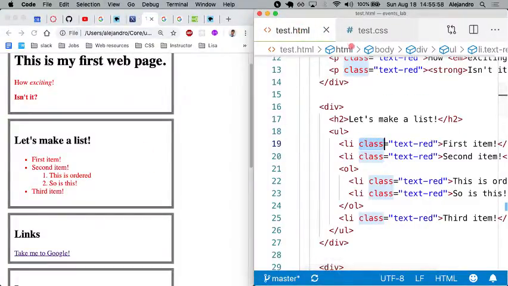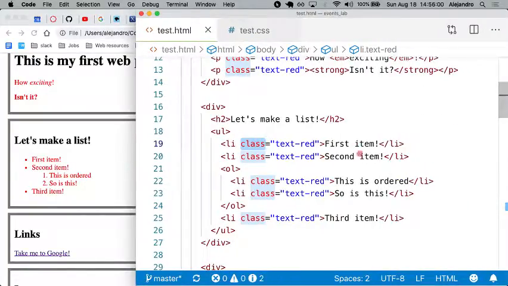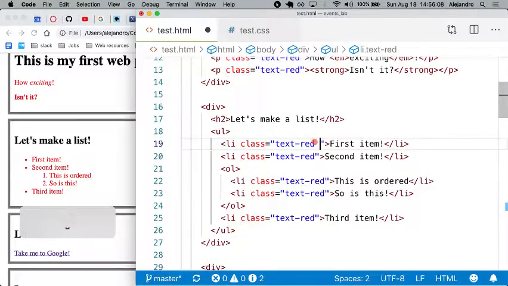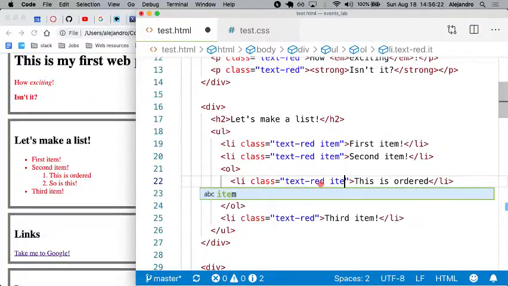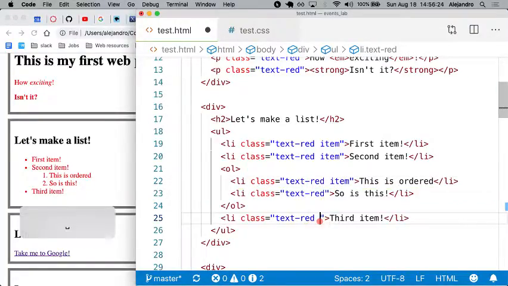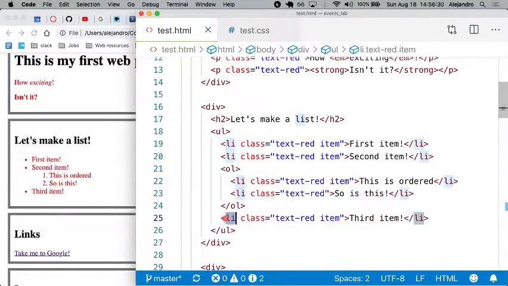A question that Peter made me think about was, can you have more than one class in here? The answer to that is yes. Let's say you want to color everything that's class text-red red, and maybe another class will be item, because maybe you want all the items to be styled. So now my li doesn't have only one class, it has two classes, the text-red and the item class.